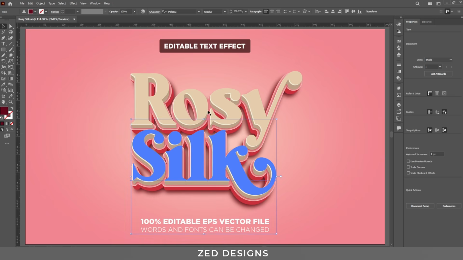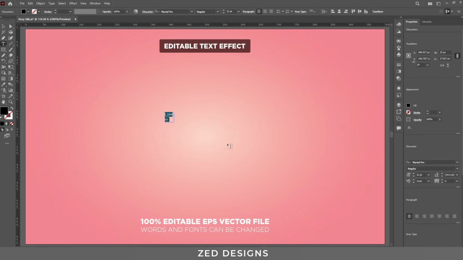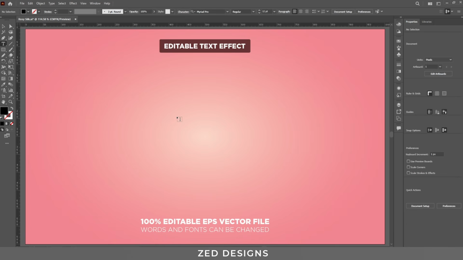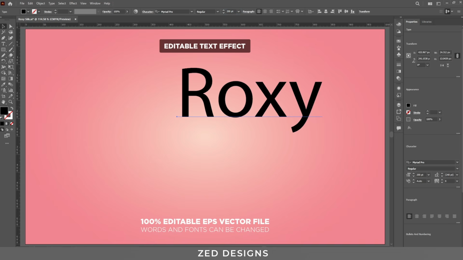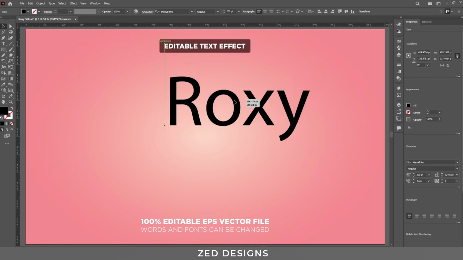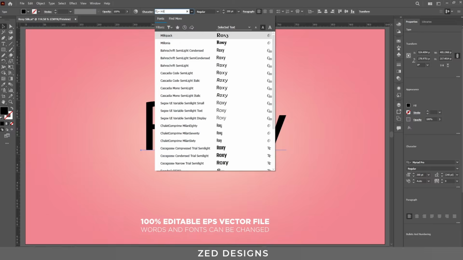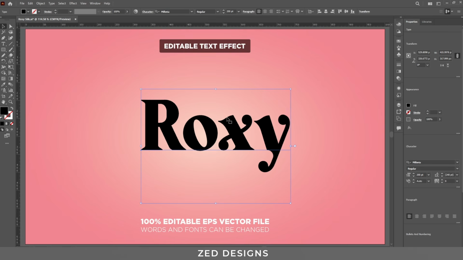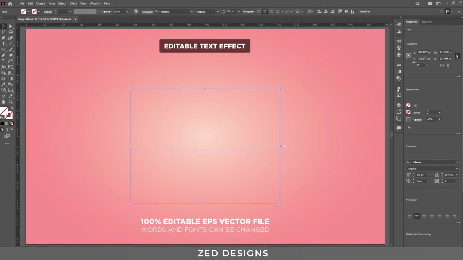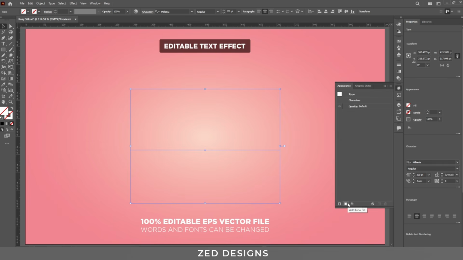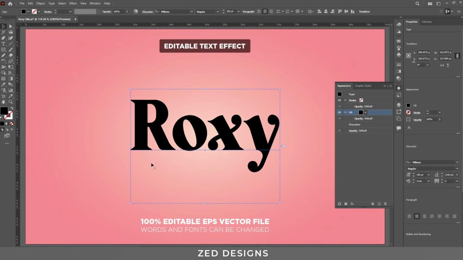First, let's remove this text effect and let's start from scratch. We need a 200 point size for this text effect, and we'll use this Melonia font for this text effect. Let's center this, and next click on this none to remove the fill color, and then we'll go to appearance panel. Here click on this add new fill icon and let's change the color.